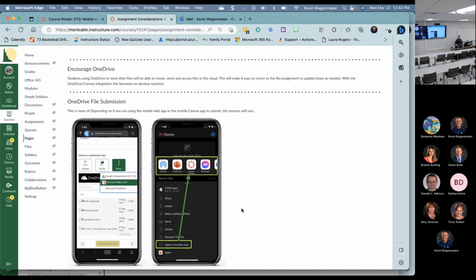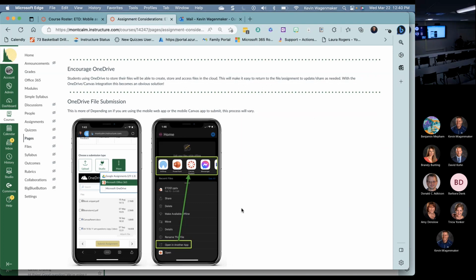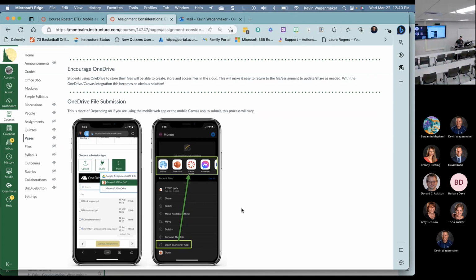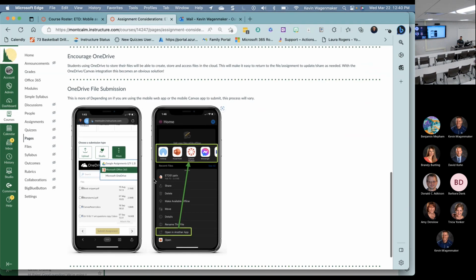And here's something that I really want to point out, and check out these images on the screen here, because these are important. If they're using the mobile web browser, just like they're used to seeing on a computer, they're going to be able to hit more and get to their Office 365 or their OneDrive files right from that mobile device. And that's from the web.